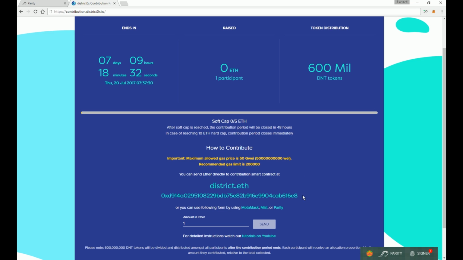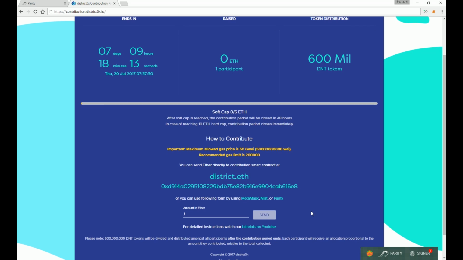Now you'll see here you can actually send directly to the address if you want to send directly to the contract. Or you can use the form here and enter how much you want to send. So we'll go ahead and enter just 0.1 for now. The contract is not active right now, so you can't actually send, but I'm gonna kind of fake it for you.